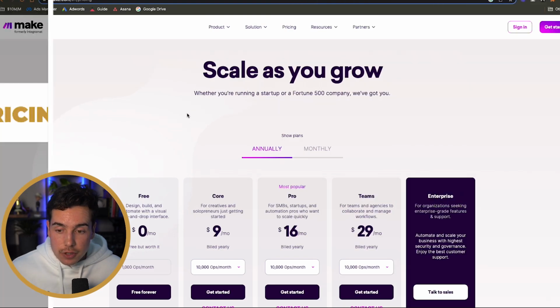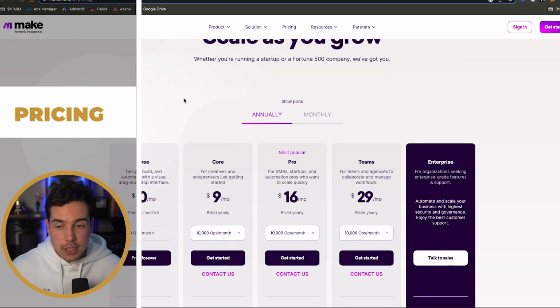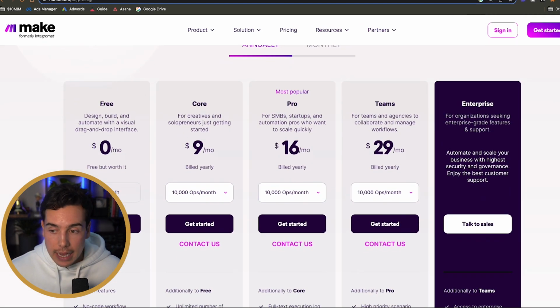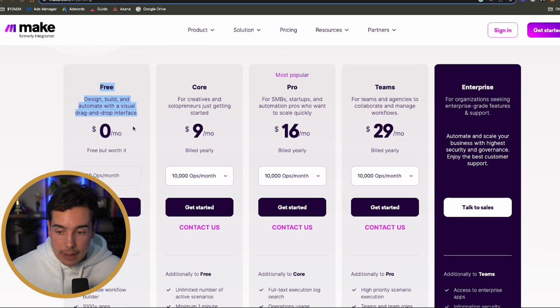So as usual, let's first start on the pricing page. Which pricing plan is going to be best for you? Well, if you can see here, of course, they have a free option, which is amazing. And this is going to be a great place for a lot of people to start.